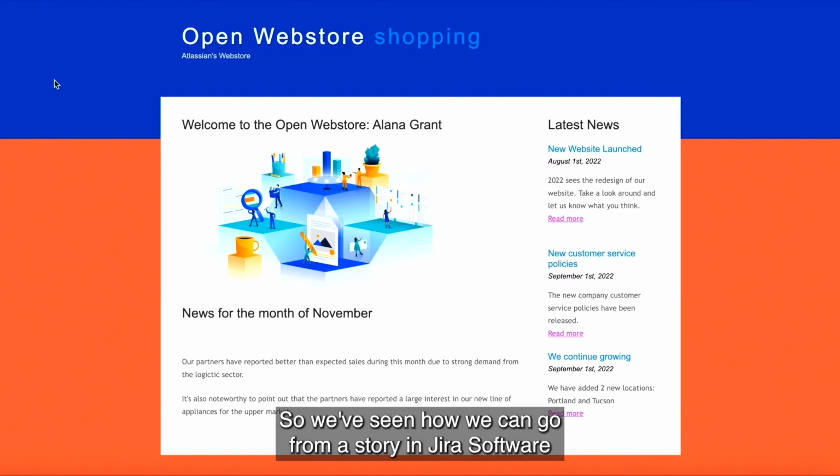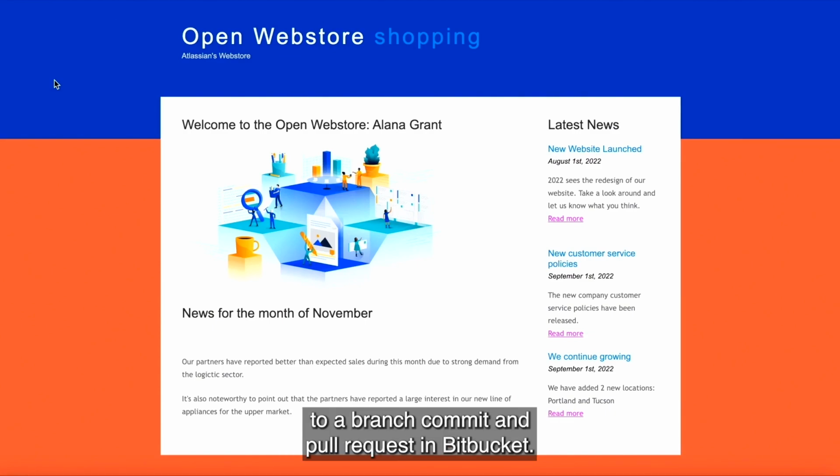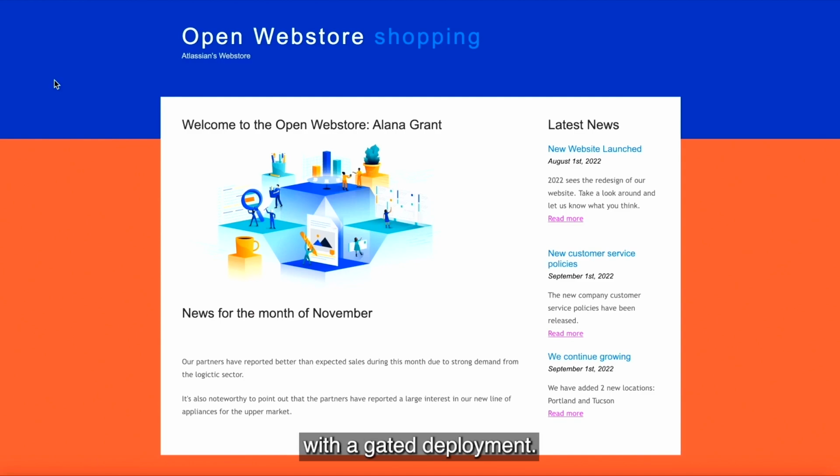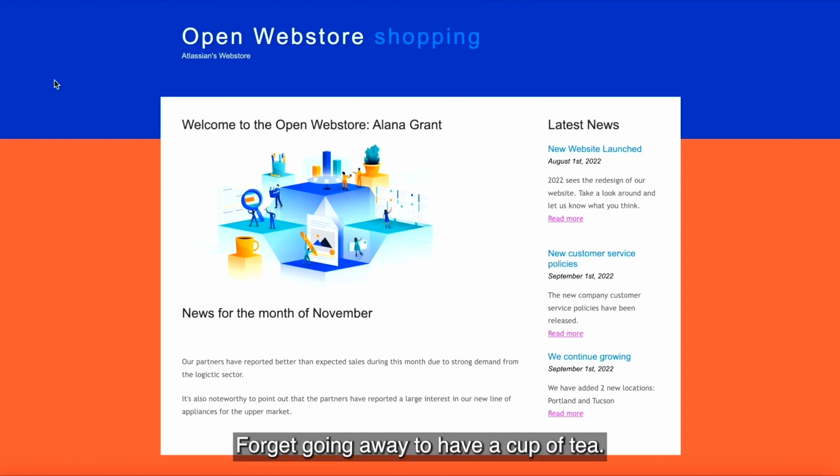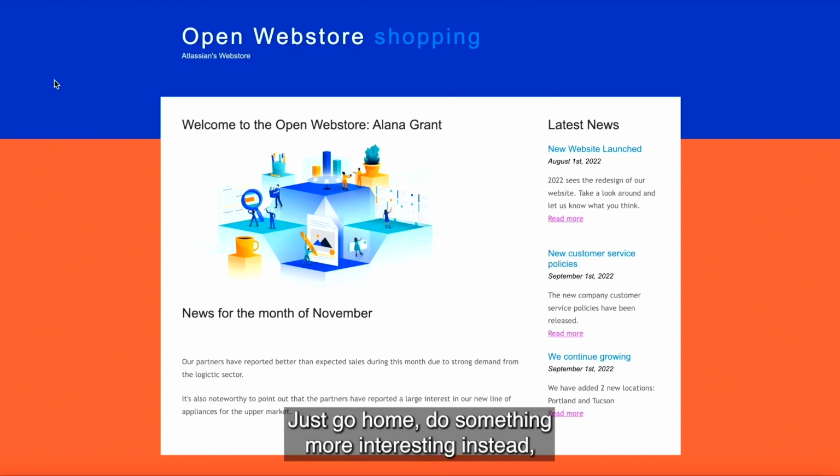So we've seen how we can go from a story in Jira software to a branch, commit, and pull request in Bitbucket, and finally a deployment pipeline in Bitbucket and a change ticket in Jira Service Management with a gated deployment, so it will only happen when the change window opens. Forget going away to have a cup of tea. Just go home. Do something more interesting instead, while the tools all handle the deployment for you.